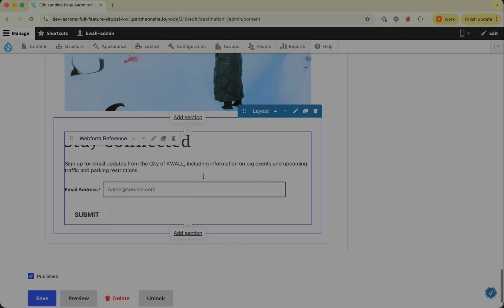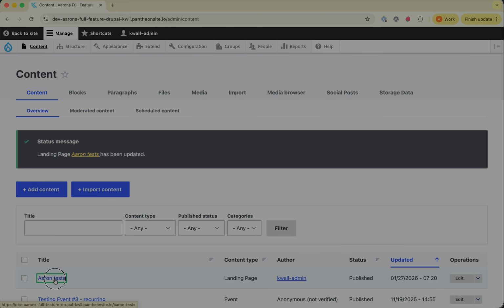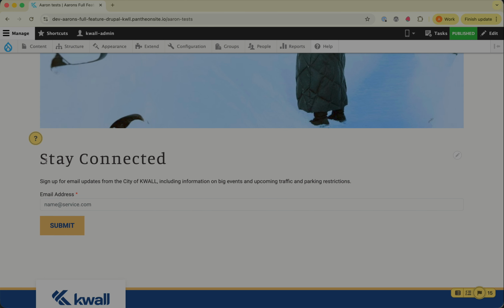And if we scroll down, there we have it. We can see we already have our newsletter web form. We could also click Save and view the page on the front end. And scroll down here. And we can see our web form.